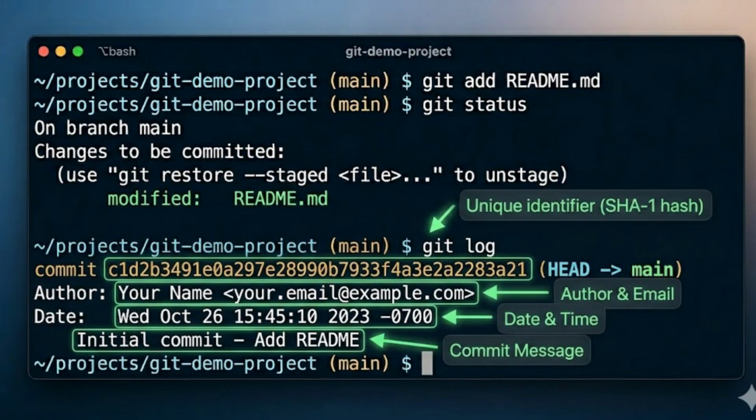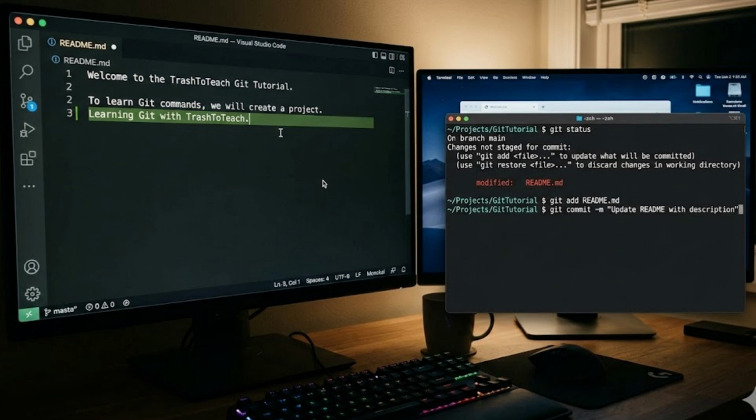You'll see your commit listed with a long string of letters and numbers. That's the commit hash, a unique ID for that snapshot. You'll also see your name, email, date, and message. This is your project's history beginning to form. Now let's make a second change so you can see the workflow repeat.